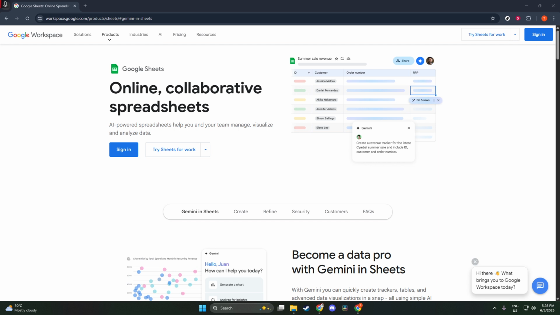First, you'll want to open your preferred web browser and navigate to Google Sheets. You can do this by entering Google Sheets into the search bar or by typing sheets.google.com directly into the URL field. This will take you to Google's platform for creating and managing spreadsheets online.